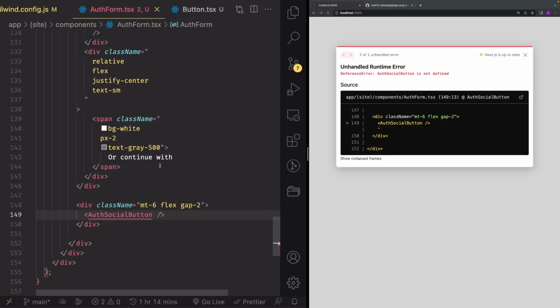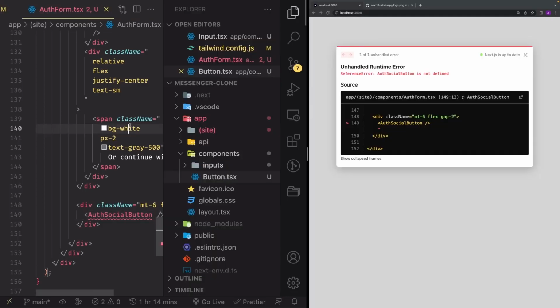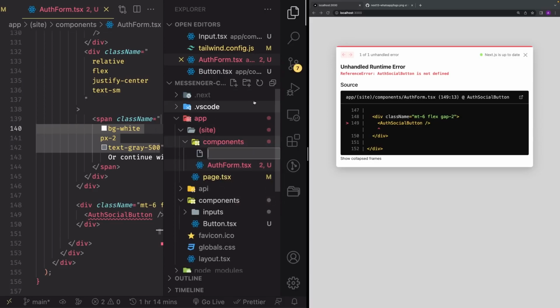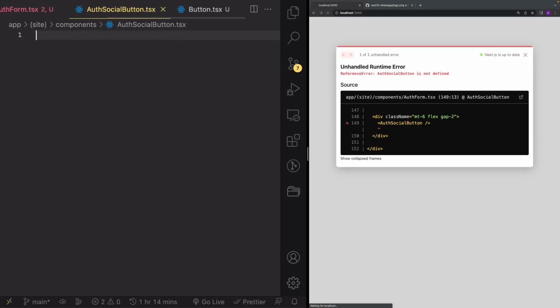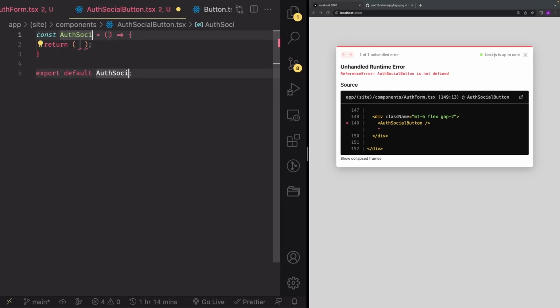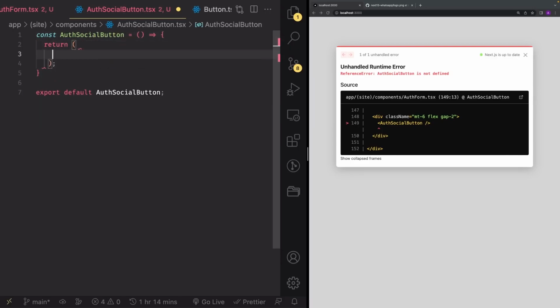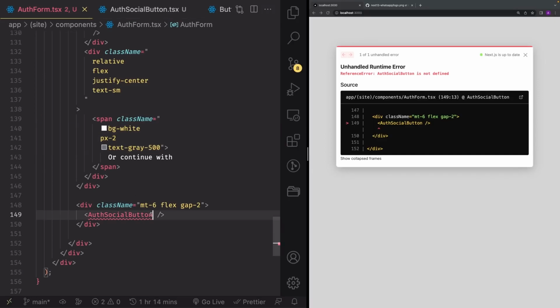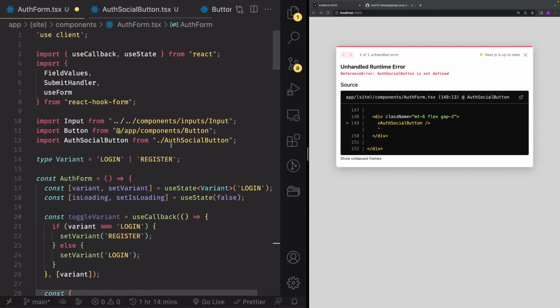And if you save, we're gonna get an error because this does not exist. So to fix that, inside our app folder, inside the site folder, inside this components, we're gonna create a new file, AuthSocialButton.tsx like that. So let's just go ahead and fix the error. I'm gonna write AuthSocialButton like that, and I'm just gonna return a div which is gonna say social button. Great. And I can quickly go back into my AuthForm and just import this from AuthSocialButton.